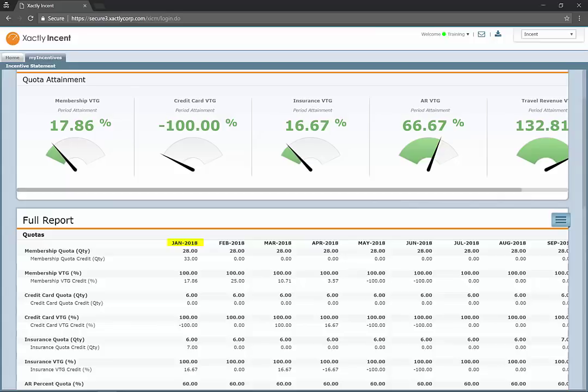The first category in this full report section is quotas. Quotas are your goals. Each line in each of the categories will have an associated unit type in parentheses. In the quotas category specifically, you'll need to disregard the bold quota percentage line, as this will always show 100%. This is part of a back-end calculation required to make your dials and calculations work correctly.